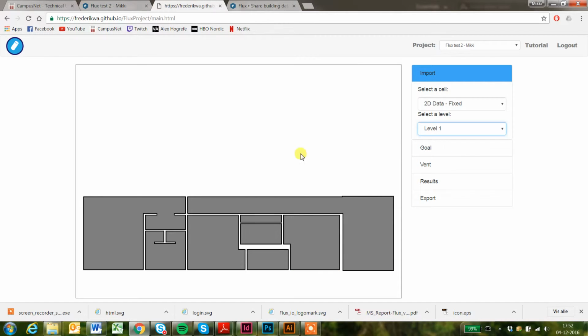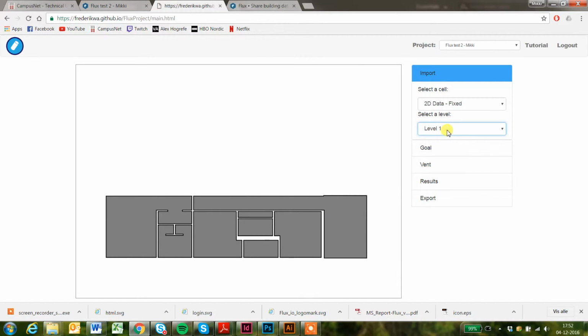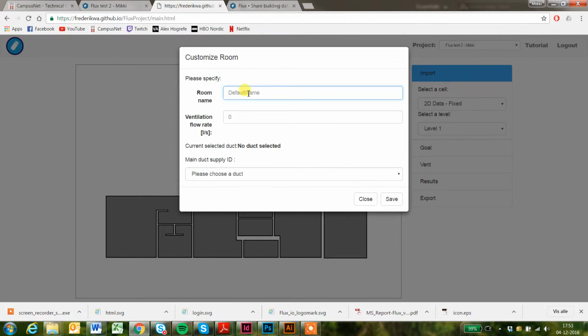And I'm not going to do any more of that because I'd rather show you that we can in fact change the level. And then we go to level 1 of the building. So the ground plan first and then level 1. And then we can go in here, we can actually do the same thing again, and specify flow rate. And then you see here the main duct is not specified, and we'll have to do that in the near future.